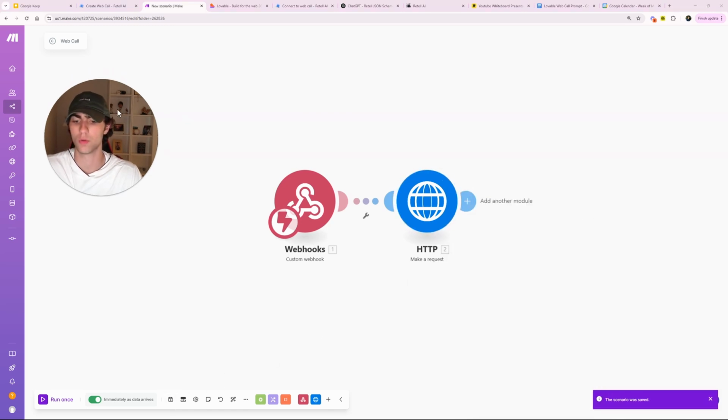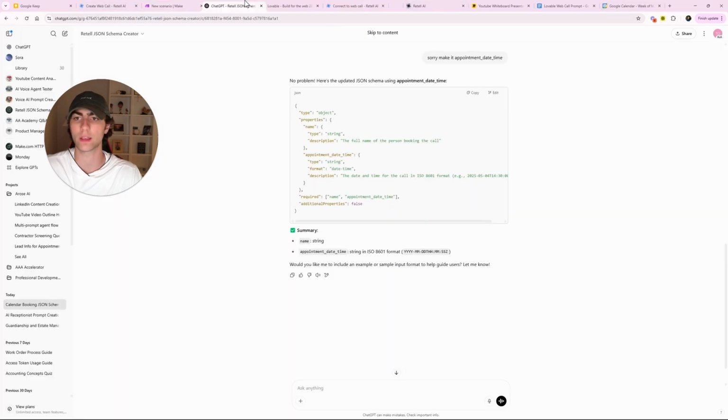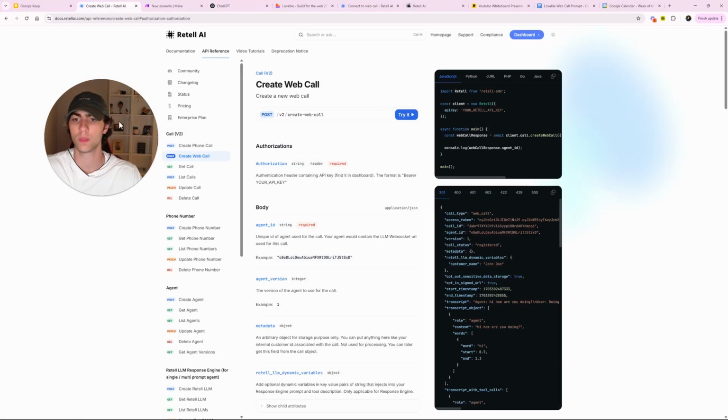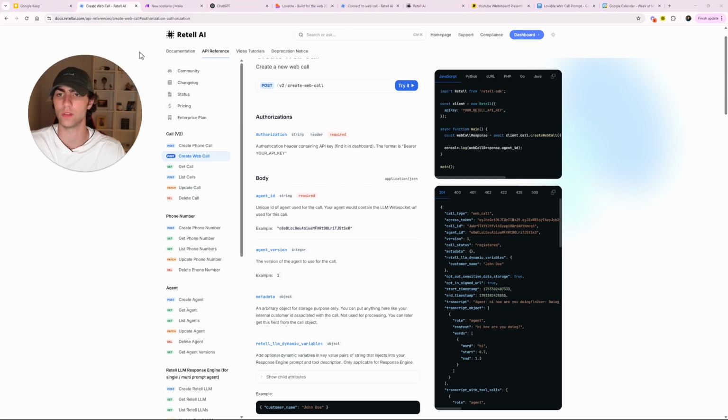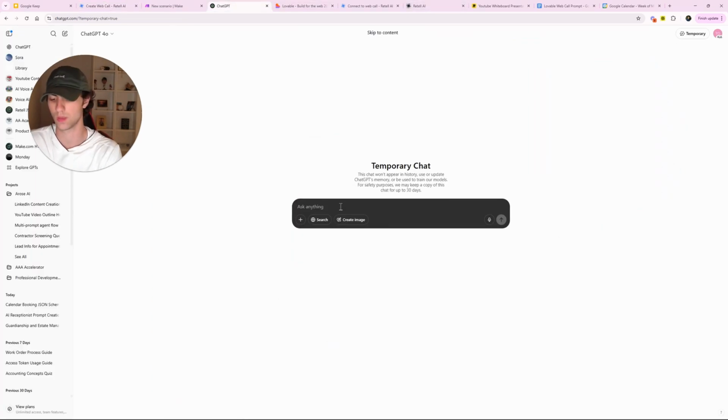Now, what I'm actually going to do is come back into ChatGPT and open just a temporary window and ask if it can make this agent ID, because this is the only part that you actually need for this API. I'm going to ask it, make this an API request in JSON for me.